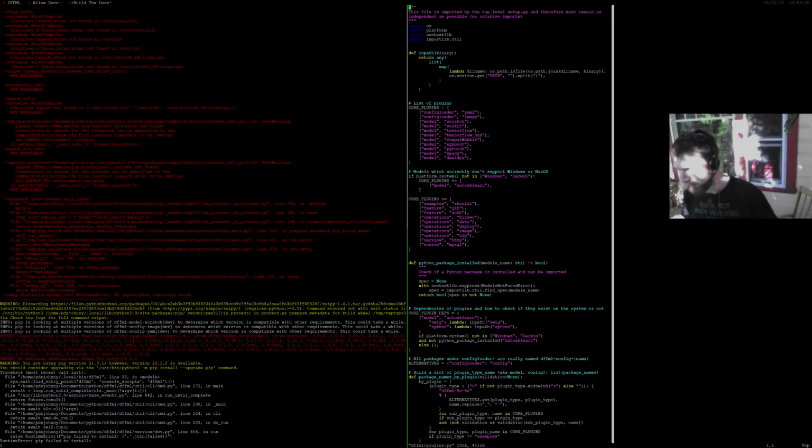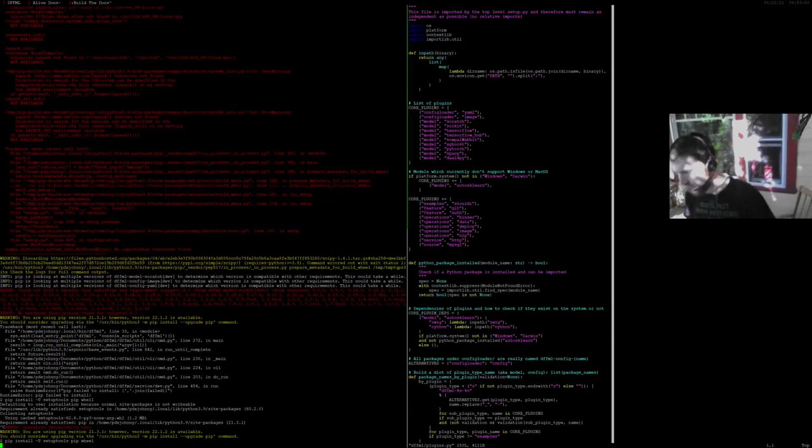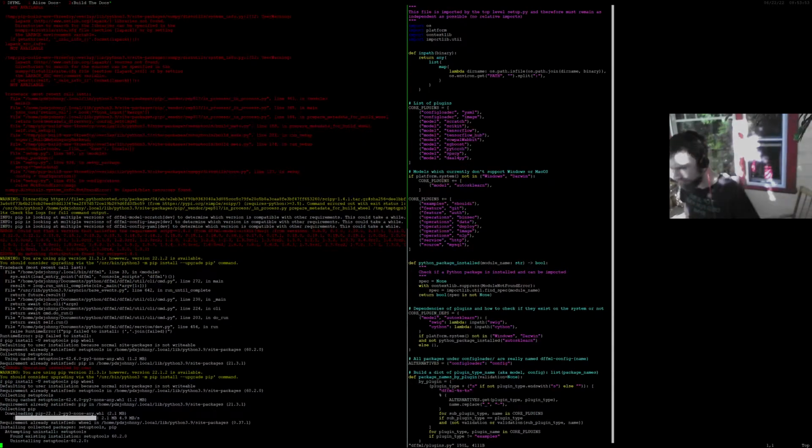So what is wrong? So pip install -U setuptools pip wheel. Let's just give those the old update. All right, looks like pip needed to be updated and setuptools needed to be updated.